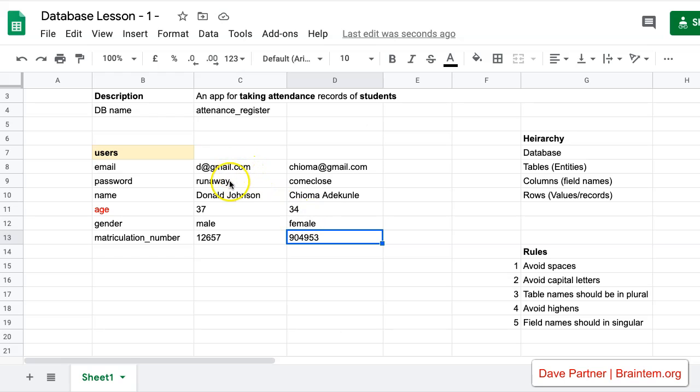If you look at the data here, d@gmail, runaway, Donald Johnson. Is there any data here that uniquely identifies this record compared to this? So that data here can never repeat again, even if you have 1 million users. Is there any data here that can never repeat? So let's look at it. First of all, let's look at age. No, age can always repeat. There will always be people that will be age 37. Maybe out of 1 million records, you can even get up to 100,000 that are age 37 since they are classmates. Gender, right? Out of 1 million, you'll get around 500,000 records that have male gender.